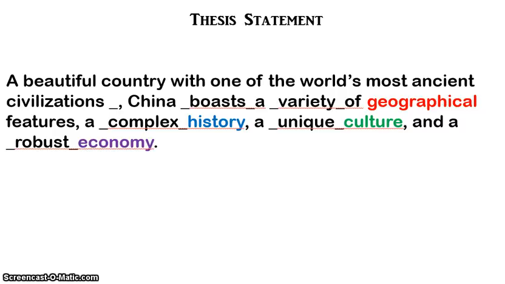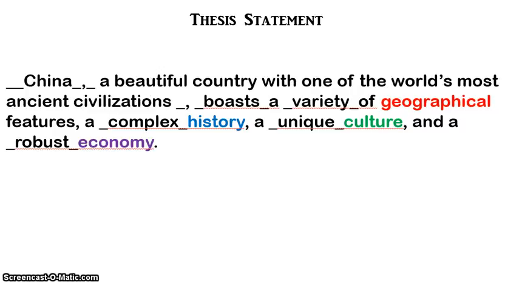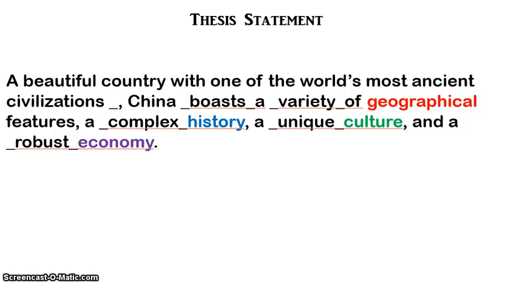So all I did was take that descriptive phrase and move it in front of my country's name. That's all I did. So it doesn't have to fit the template that we came up with. It just has to include all the same items.